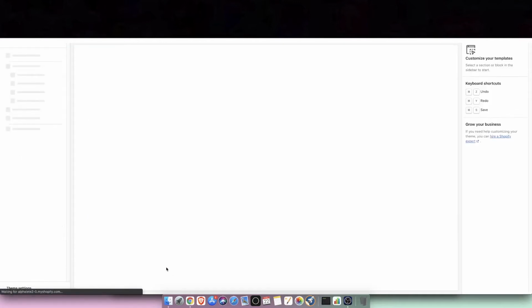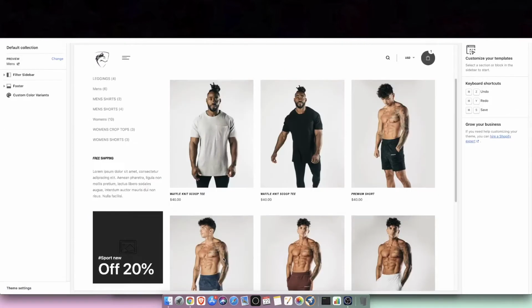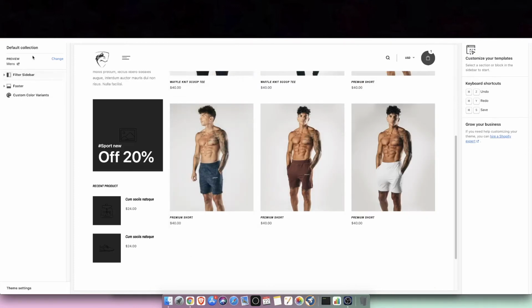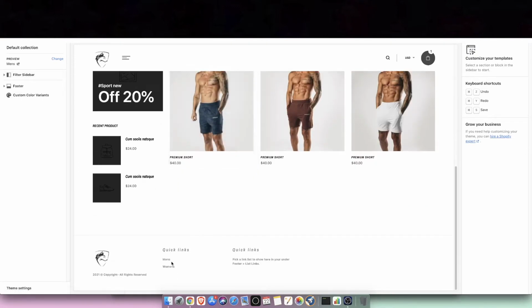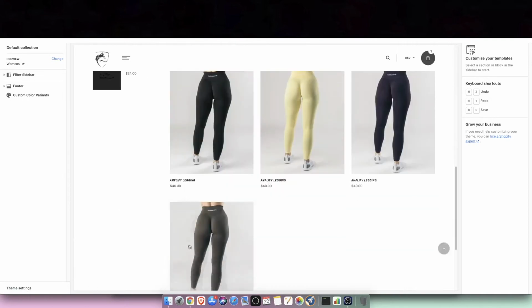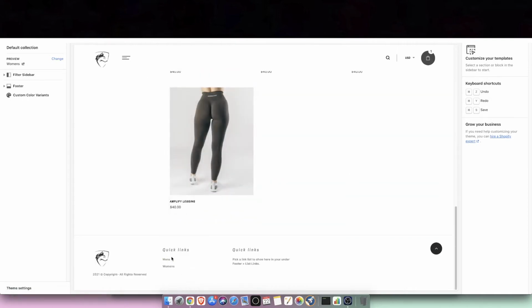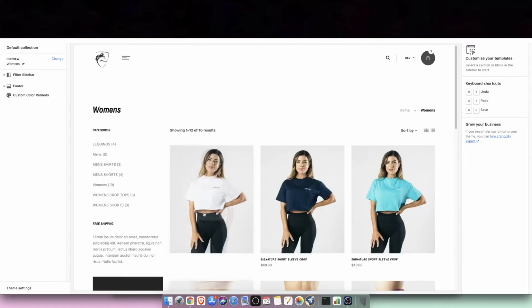We have our men's, we have our women's. And notice here, when I click on men's, it takes me straight to the men's products and straight to the women's products. There's no drop down here. The reason why is because footer menus are not programmed to have drop downs. Now, I've actually set this up for a very specific reason.